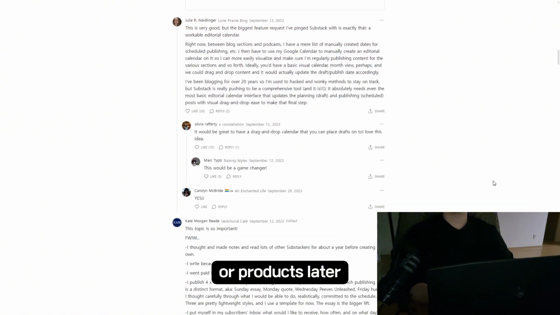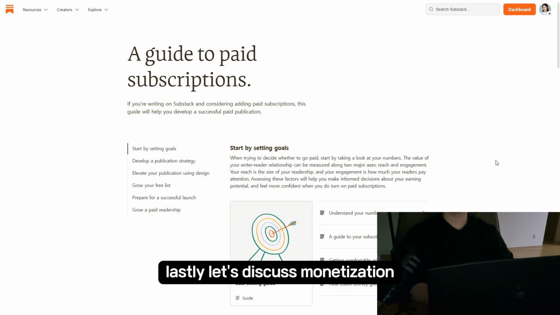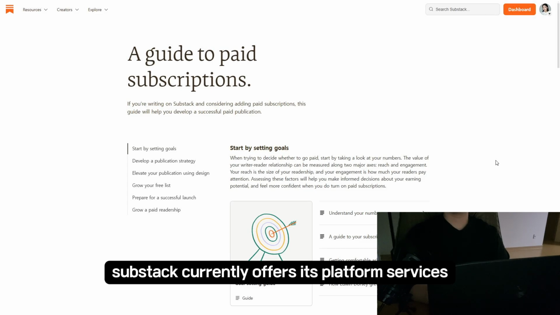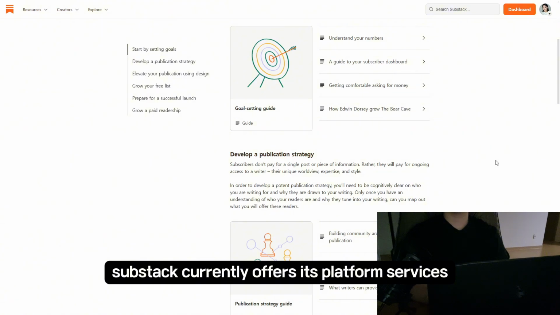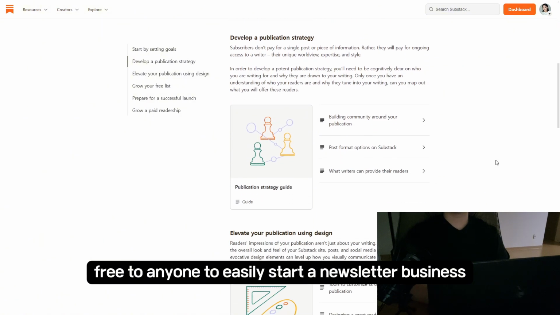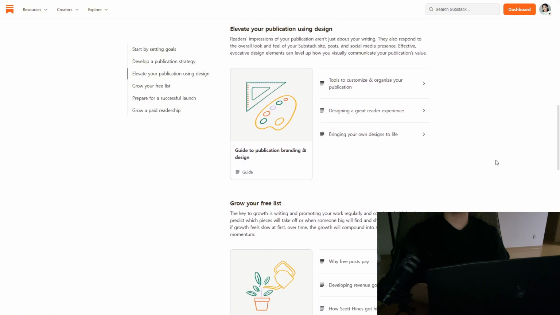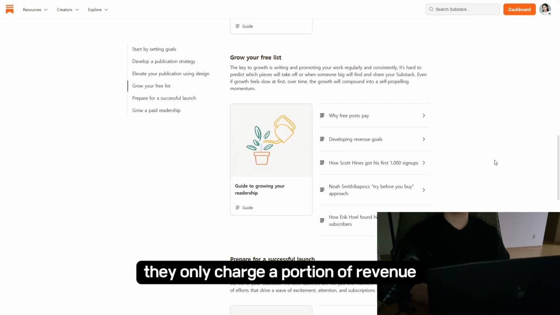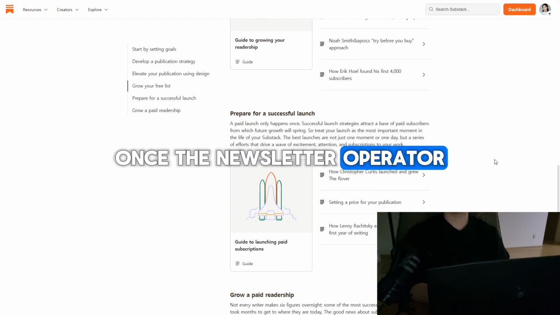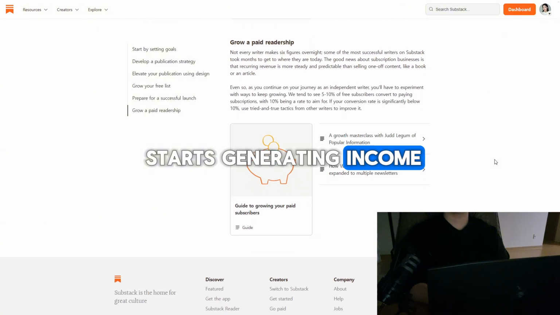services or products later. Lastly, let's discuss monetization, which is likely most interesting for newsletter business beginners. Substack currently offers its platform services free to anyone to easily start a newsletter business. They only charge a portion of revenue once the newsletter operator starts generating income.